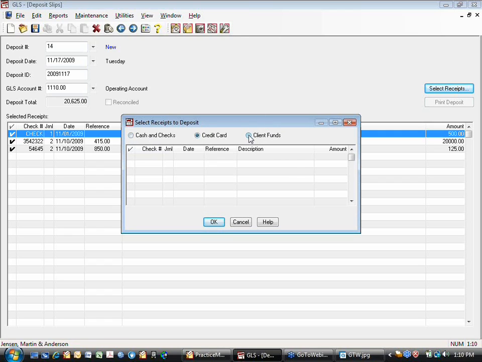It would be under the client funds section. The one thing that I find people don't know is that you can combine these all together. So if I had a couple of payments here that were cash and checks, and I had one that day that was client funds, I can also come over here to client funds and check that as well, and it would go ahead and combine those together. I don't have to do these separately.